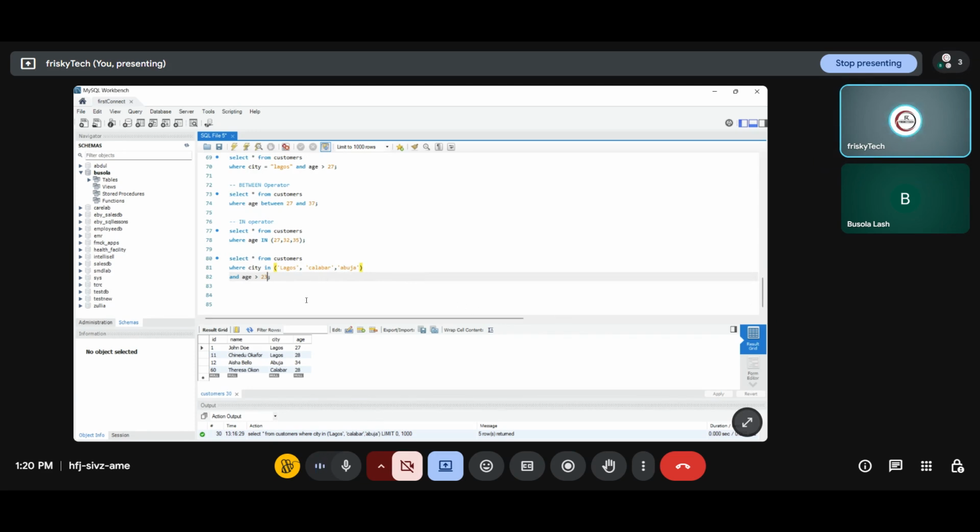Let's look at the LIKE keyword now. The LIKE operator. We'll introduce what we call wildcards. So we're talking about pattern search. I should comment this.